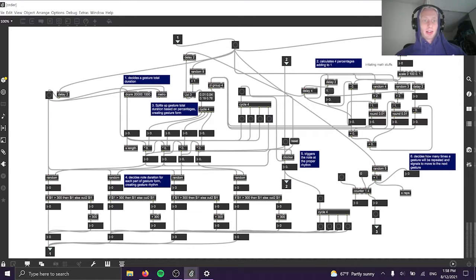But this drunk decides a total amount of milliseconds for the gesture. This random machine over here calculates 4 percentages that add up to 1. So it's going to take the total gesture duration and split it into 4 distinct parts, creating like a form.